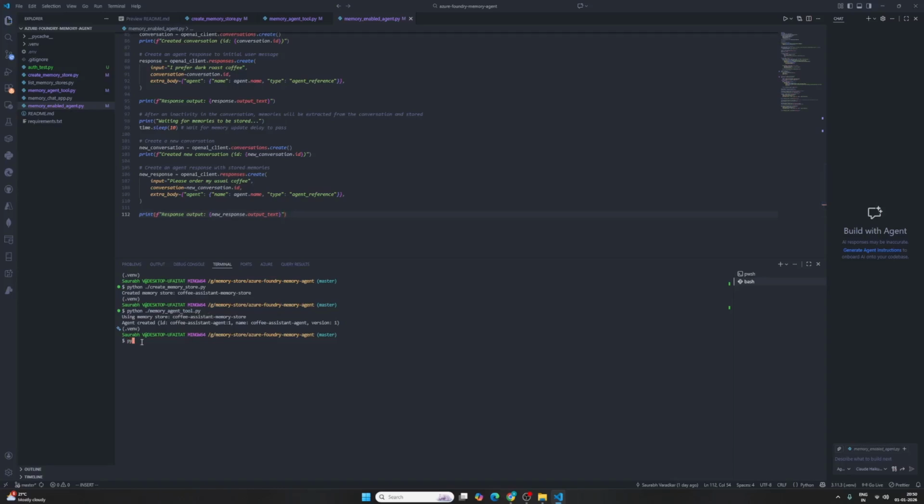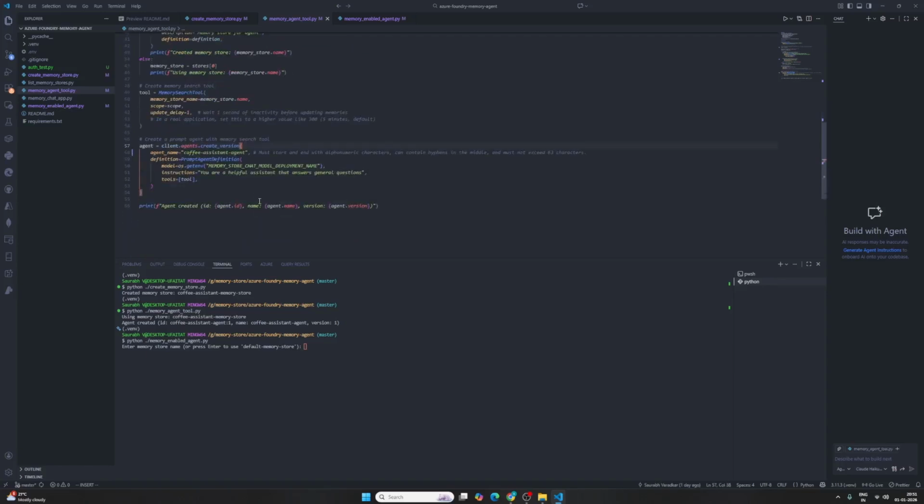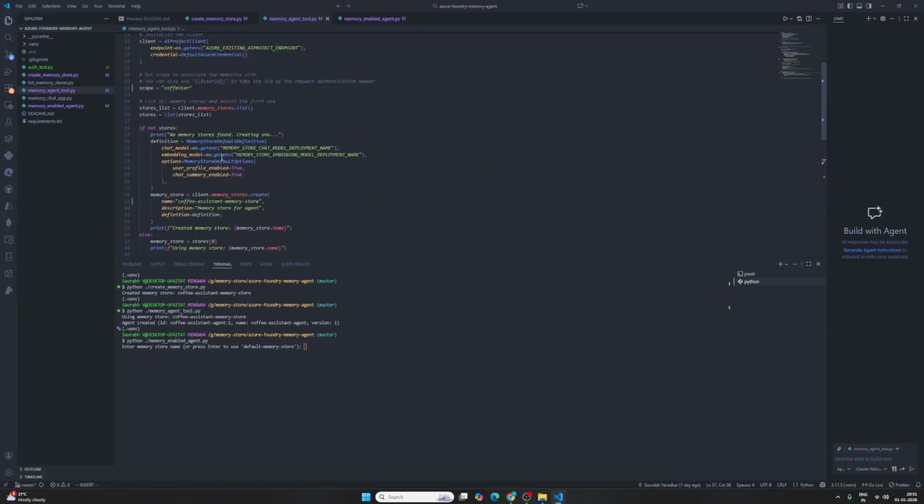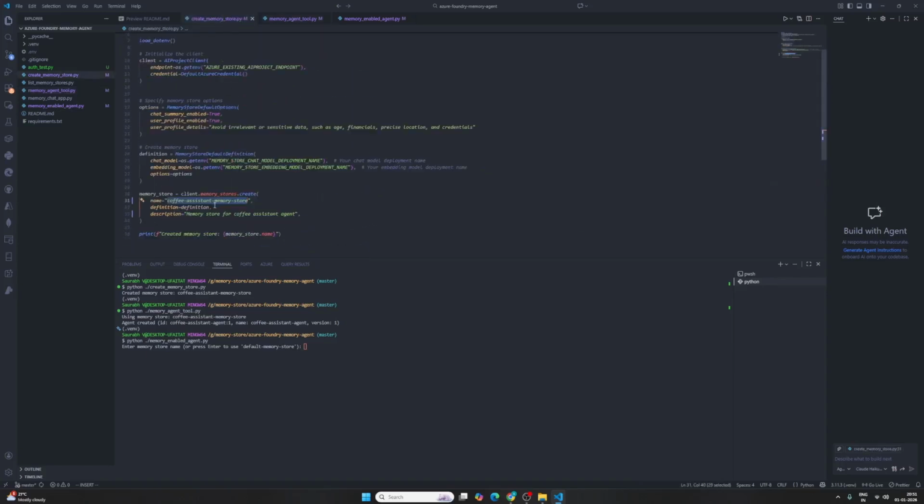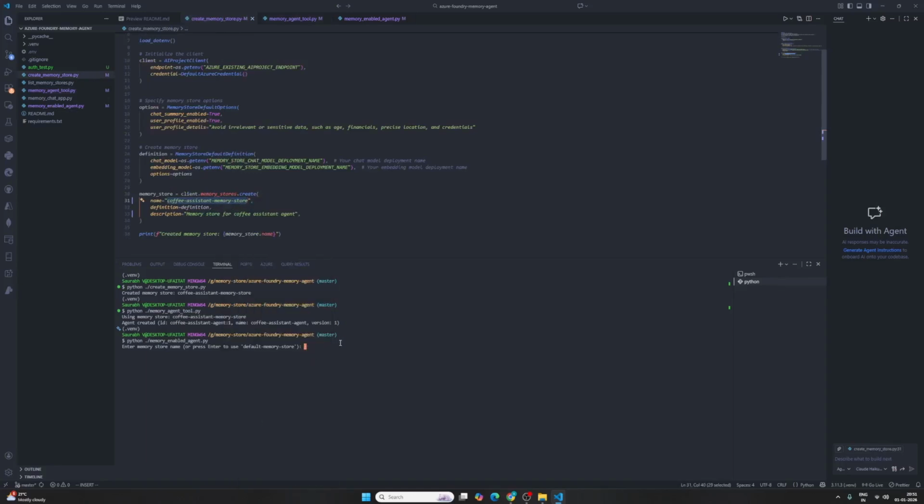So let's run this Python memory enabled agent.py, and let's run this. So it's asking me for the name. I have to be careful that I pass the same name that I used earlier. I'm just going to copy it from here. Yeah, so this is coffee assistant. Let's paste that, hit enter.